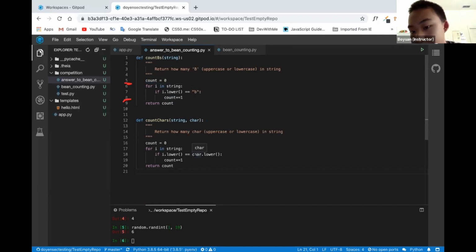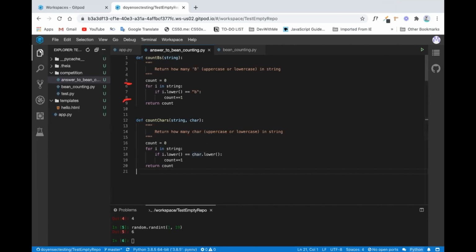Anybody volunteer to go? Yes, Rena. Okay, so first we set count to 0. And for i in string, you have to make i lowercase, and you have to check if i equals b. And if it is b, then you add 1 to count. And then you replace count equals 0 with however many b's are in the string.